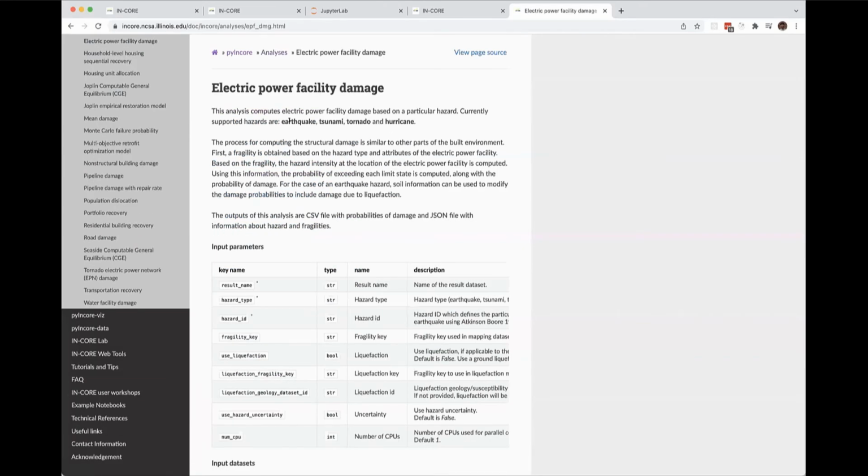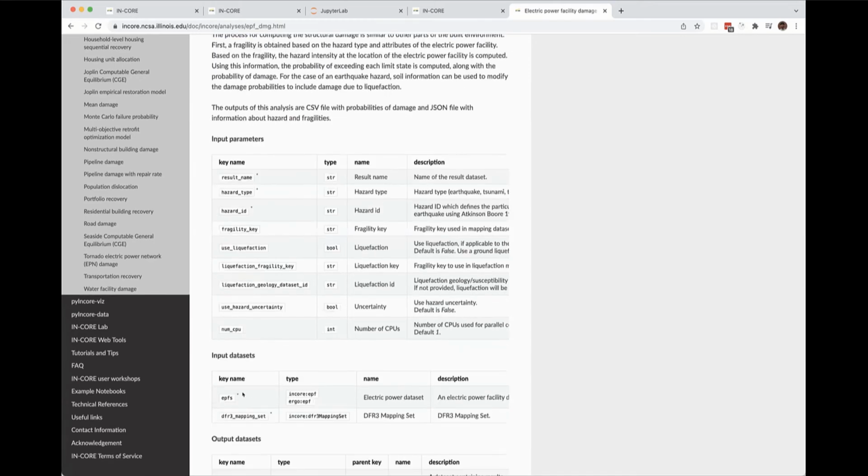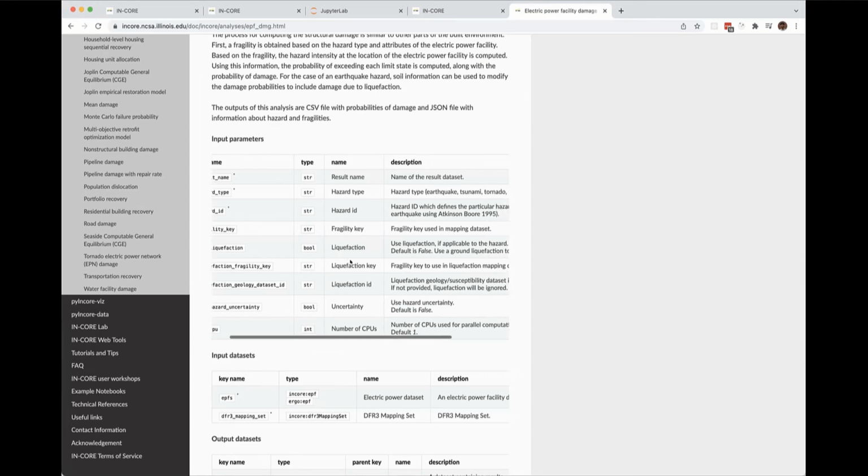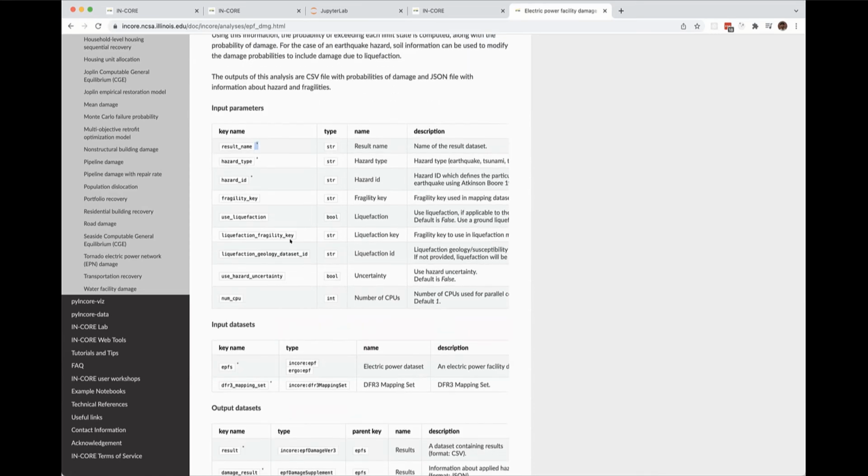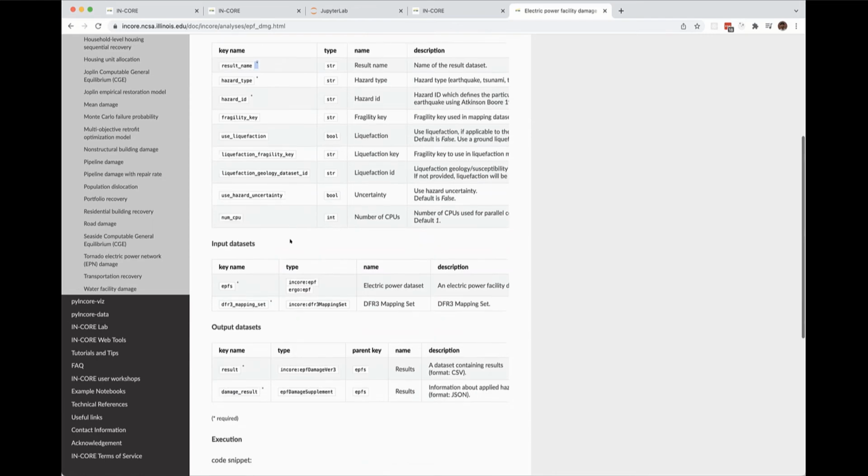This shows what hazards are supported, what the different input types are, and what input data sets have to be provided. And what are the required fields. The ones shown with the star are the required fields, and the others are optional and can be assigned a few default values internally. And what are the required output fields.